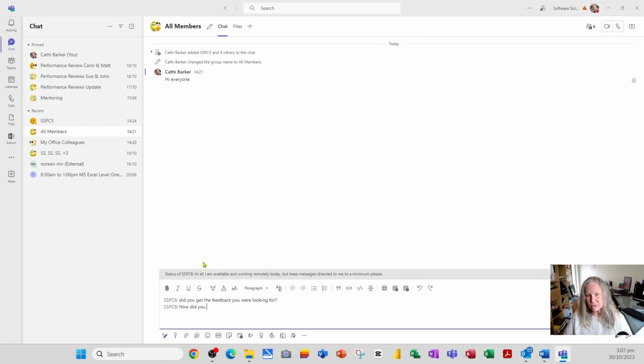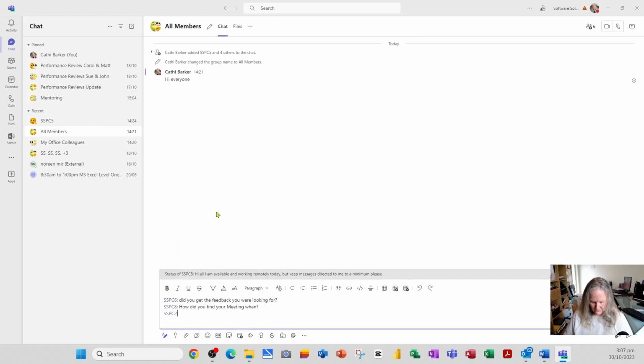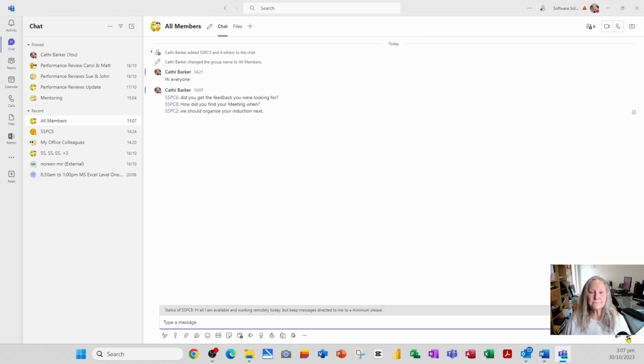Control-Shift-X. Then I'm going to go enter @ and then I'm going to choose a different person. How did you find your meeting went? Enter, do an @ choose another person. We should organize your induction next. And so using the @ symbol brings up a quick list of everybody who belongs to that channel or that team or that chat group that you can particularly target a particular comment to. And then I'm just going to post that, or send that, I should say.